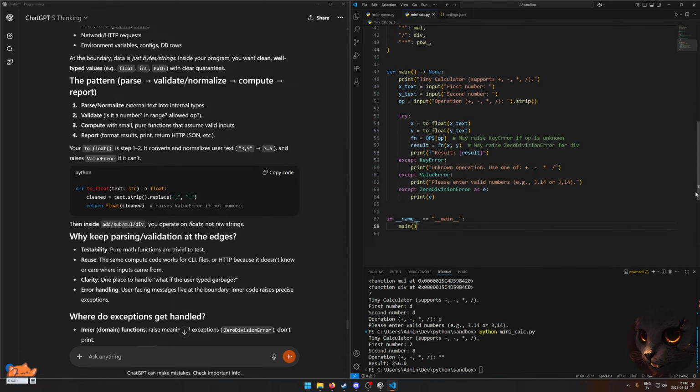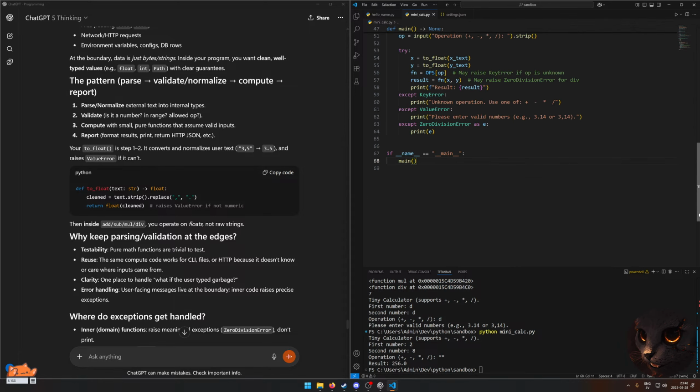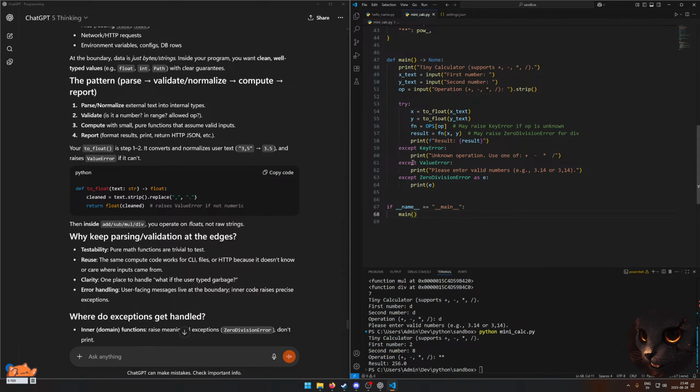Oh yeah, of course. It raises a value error because if it can't convert the text to a float, it will raise a value error, which we catch here with the exception, and then we explain the value error. That makes sense.